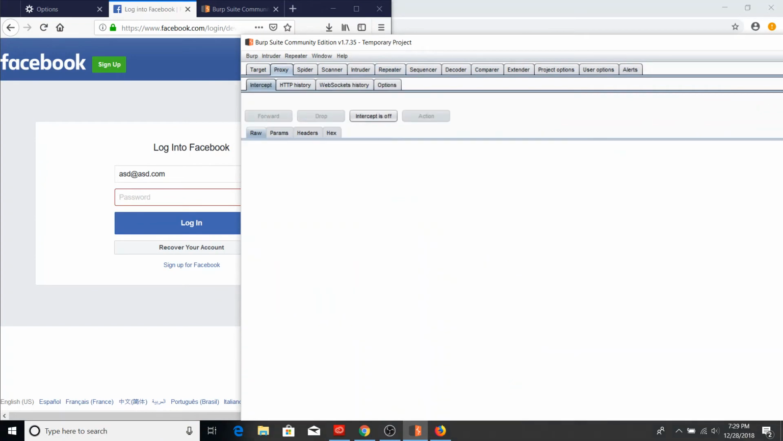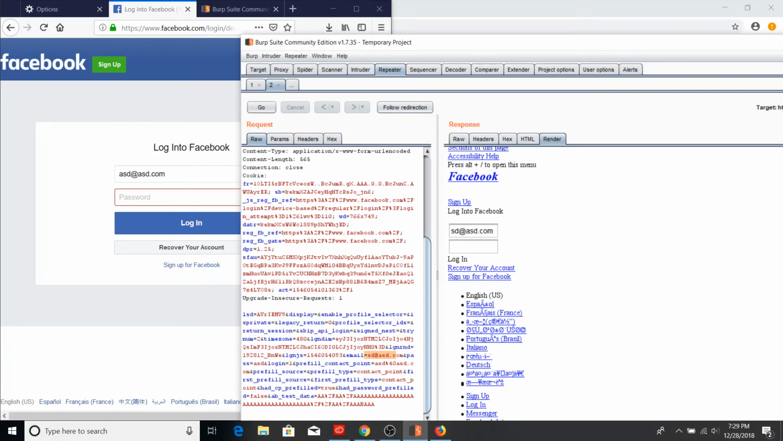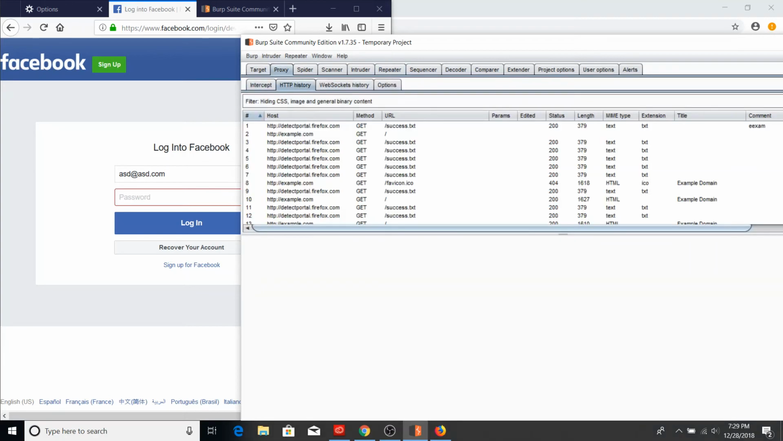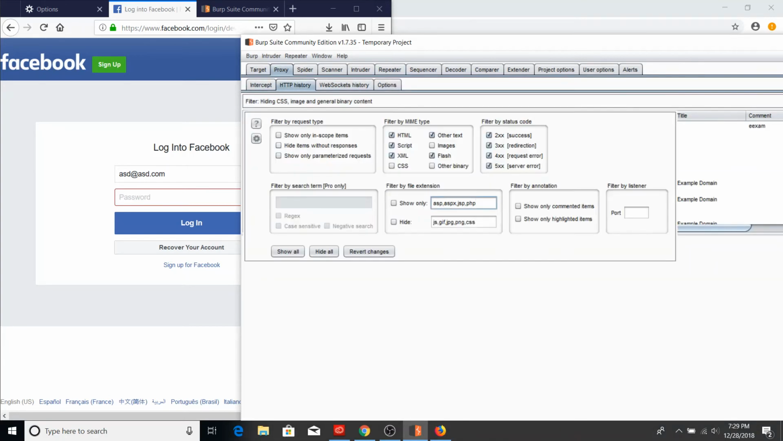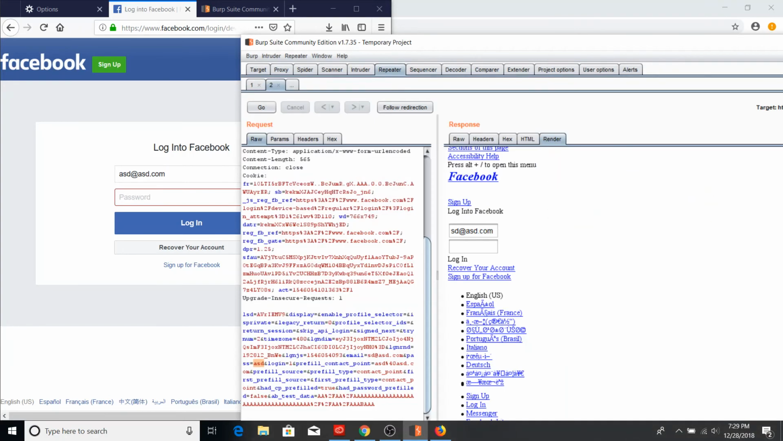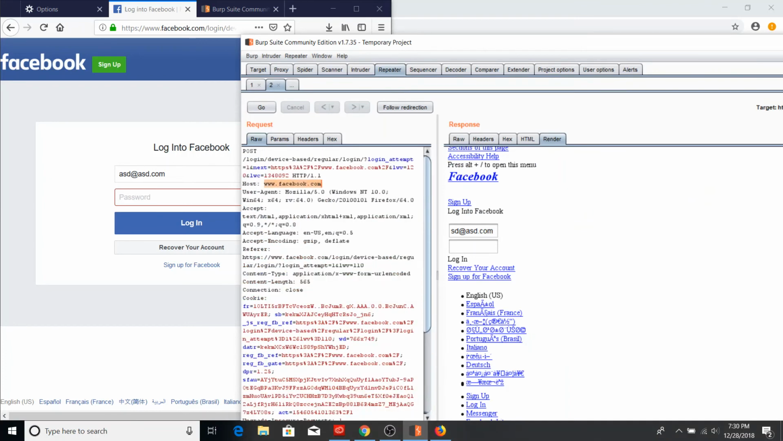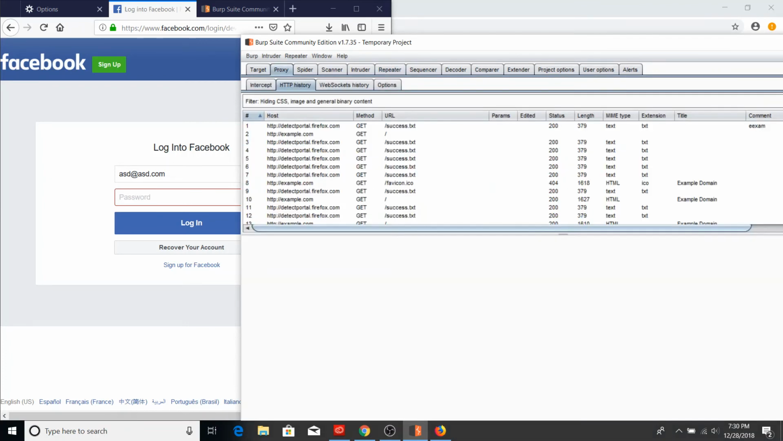Let's also cover one feature right away, which is really important. For example, here I can see that I typed password at ASD, but if you're testing something and you don't know what the password is, or if you type the password and you don't remember it, you can just go to your HTTP history and look for that key. So for example, I made a request to www.facebook.com.